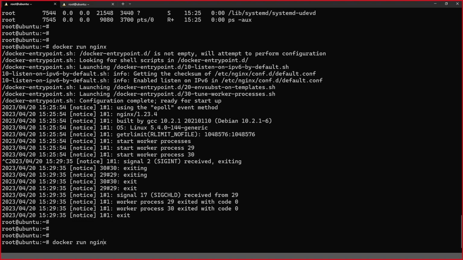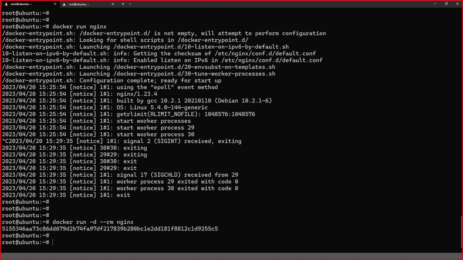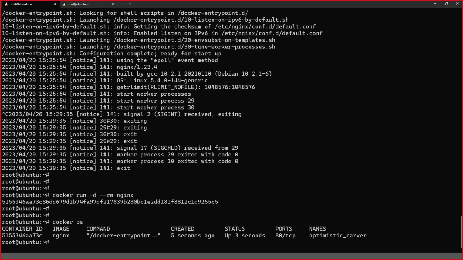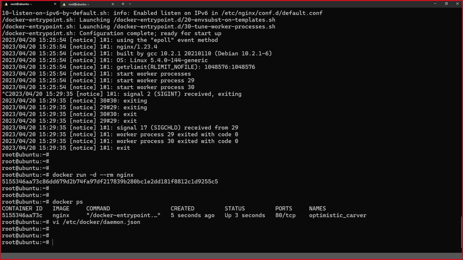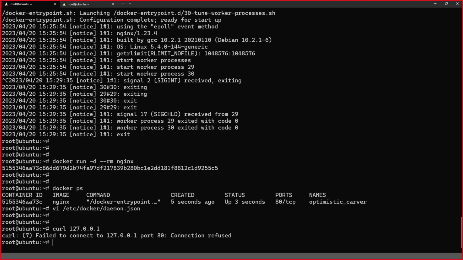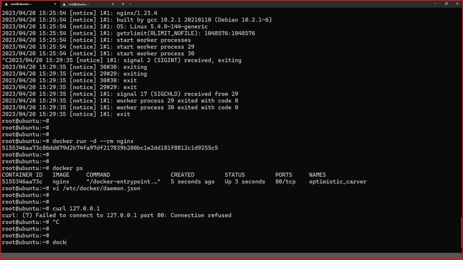Docker run -d and --rm. So we have a container here, and let me check something in the configuration. Okay, so we have an up and running container. We can confirm it by curl. I didn't expose it. Okay. Docker stop.